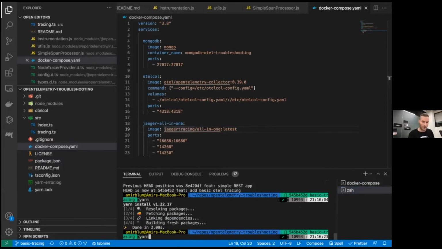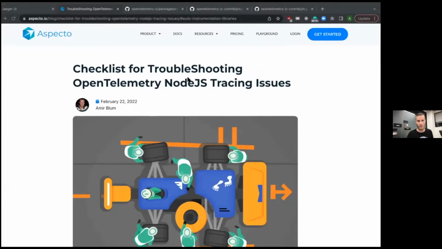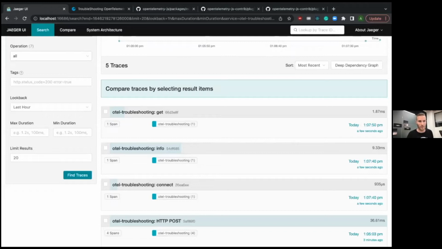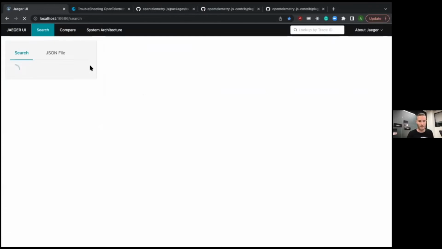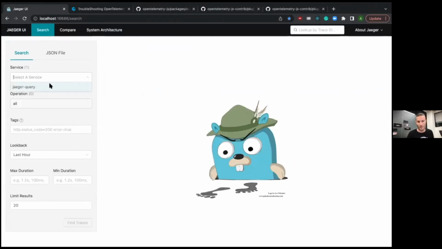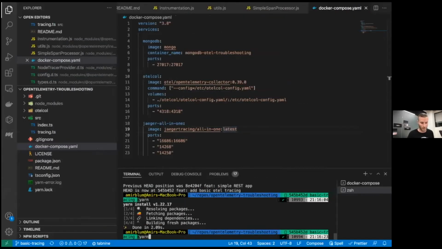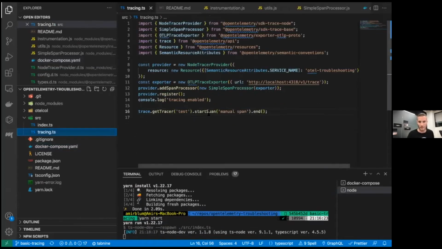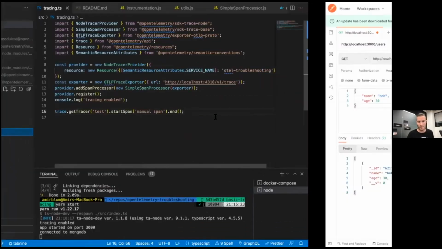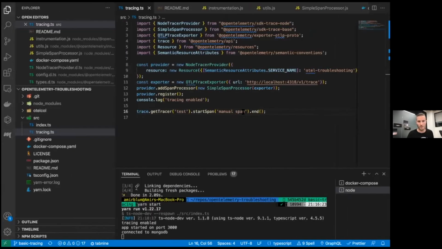And now I don't even start the service. I want to show you that I can now, because I started Jaeger, I can go here to the Jaeger UI and I can refresh it. And you see here that I can see Jaeger is up and running, but I don't see my service yet. If I go to my service and start it, I should be able to see this trace that I just created. Let's hope it works here.